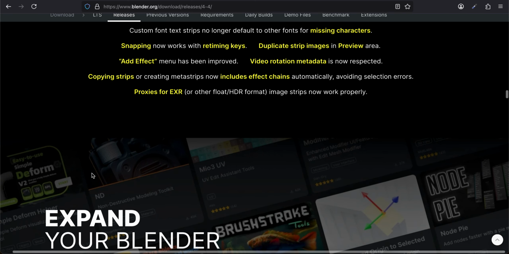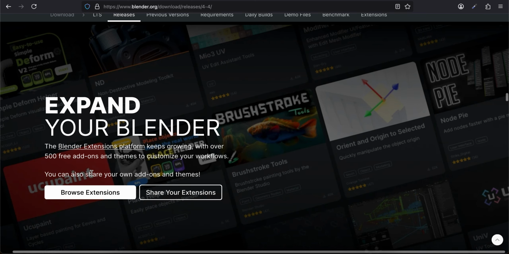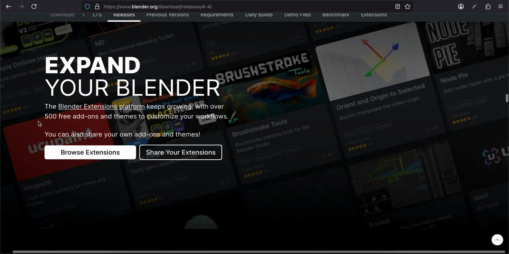Proxies for EXR or other float HDR format image strips now work properly. Expand your Blender: the Blender extension platform keeps growing with over 500 free add-ons and themes to customize your workflow.